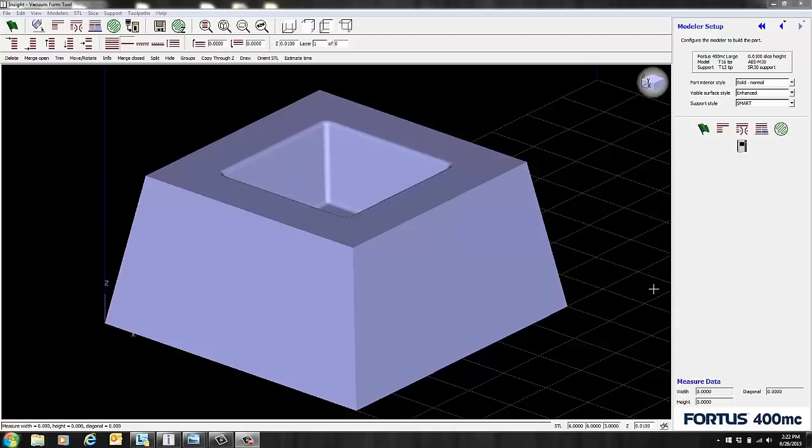Hello everyone, my name is William and I'm a Stratasys Application Engineer for GoEngineer. Today I'm going to show you how to make an effective vacuum form tool using the Fortus software, Insight.